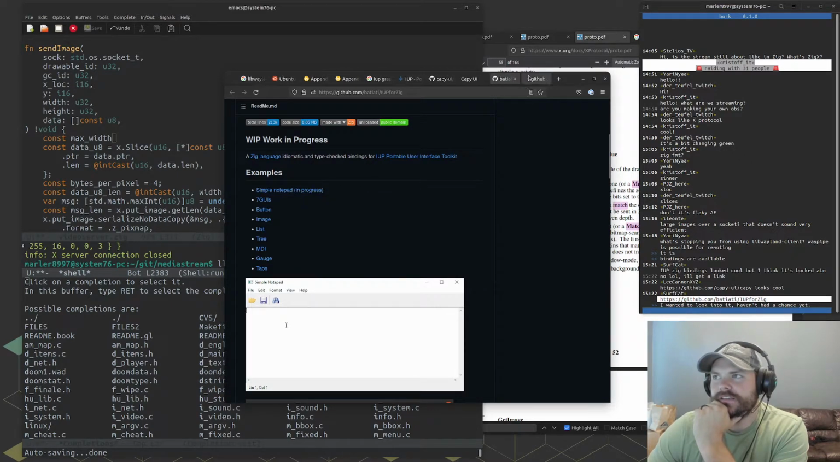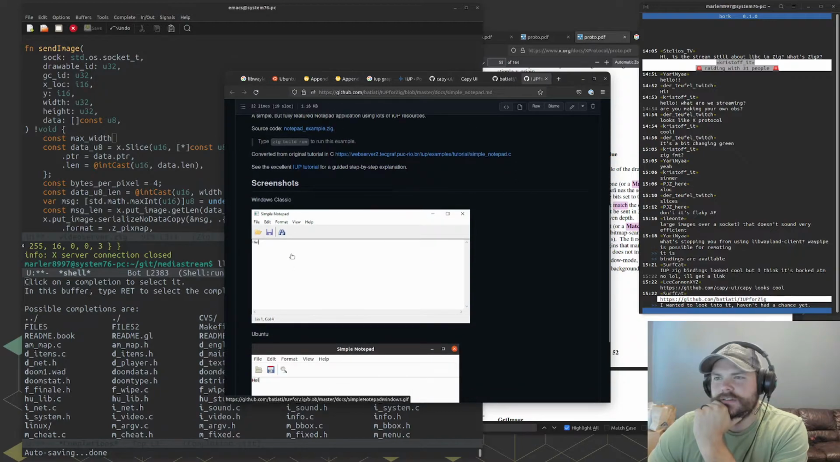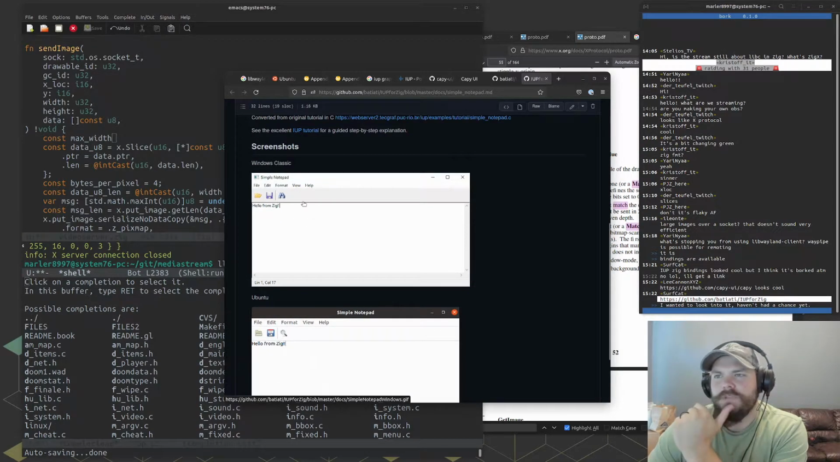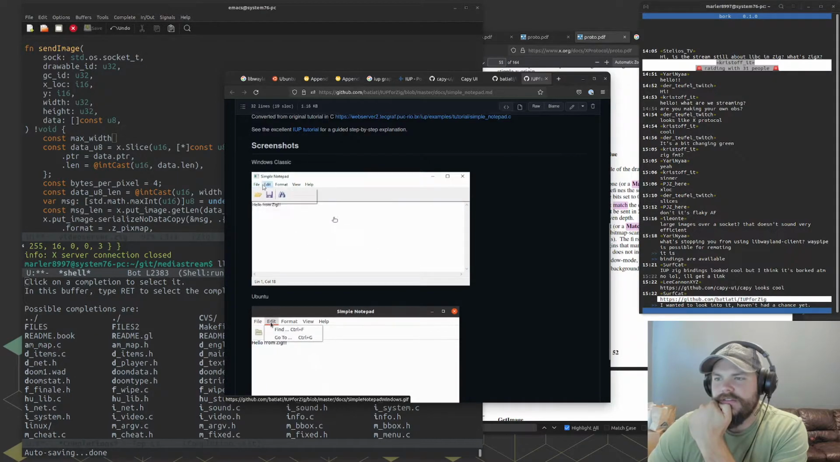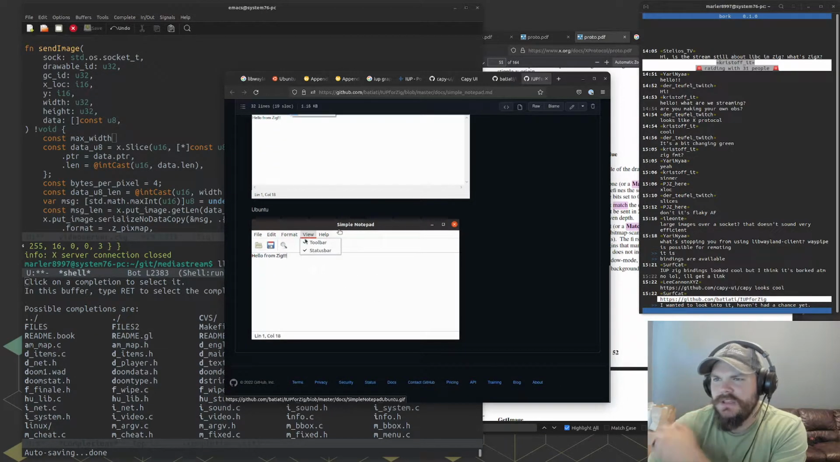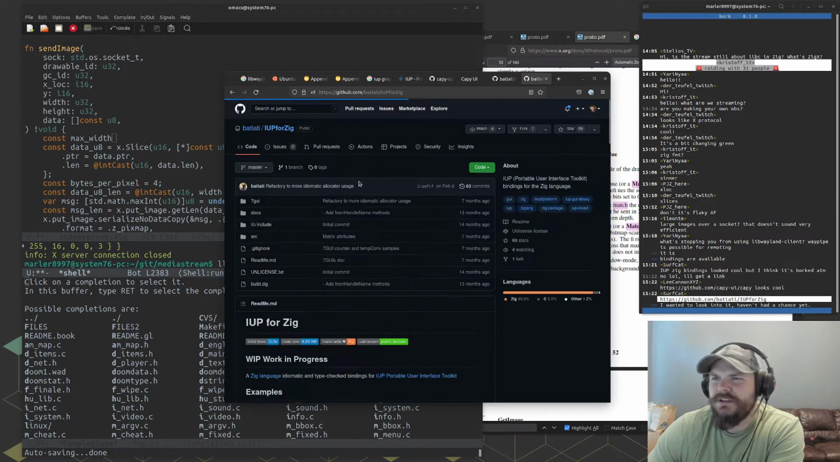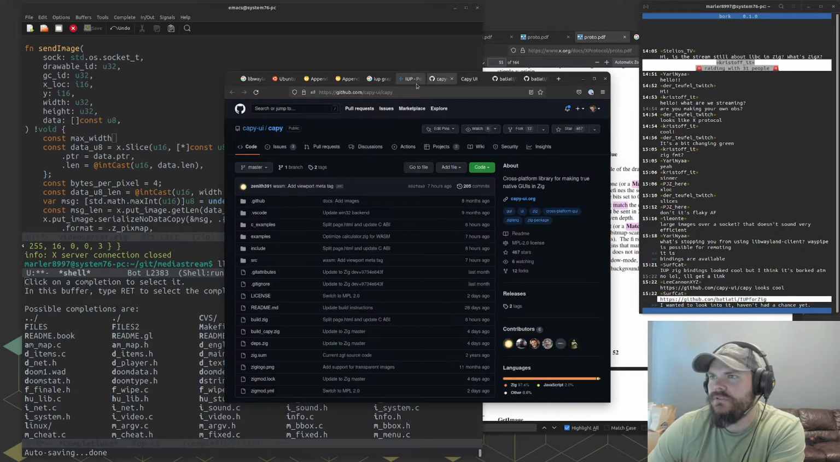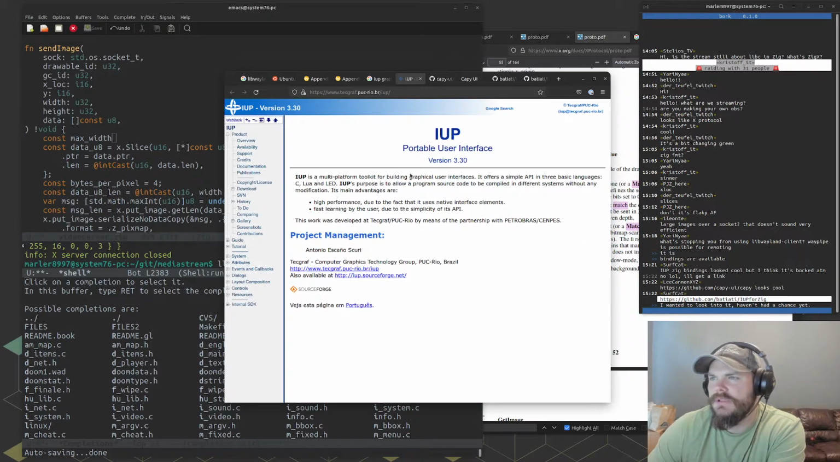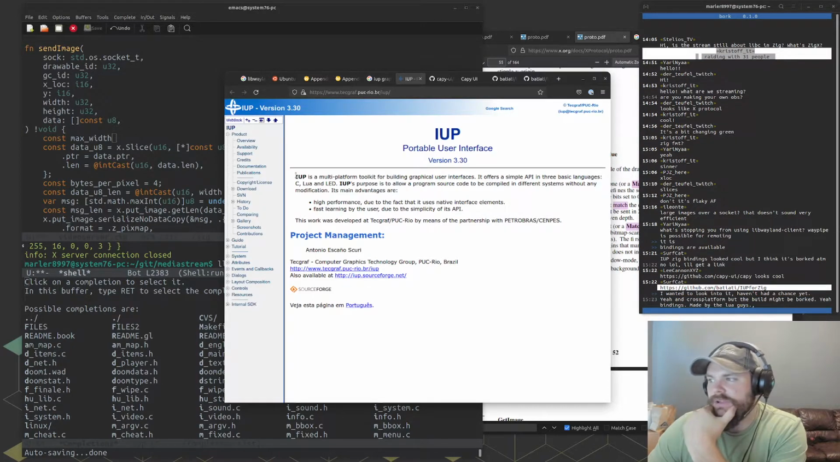Oh, that's cool. You've got example applications already. Simple notepad. Oh, that looks really slick already. So wait, who made this? IUP for, oh, okay, IUP is not in Zig. It's a library that Zig's bound to. This does actually look a little familiar. I feel like I might have seen this one. High performance due to the fact that it uses native interface elements. Okay, this could be something I was thinking of implementing in Zig, but maybe I wouldn't need to.